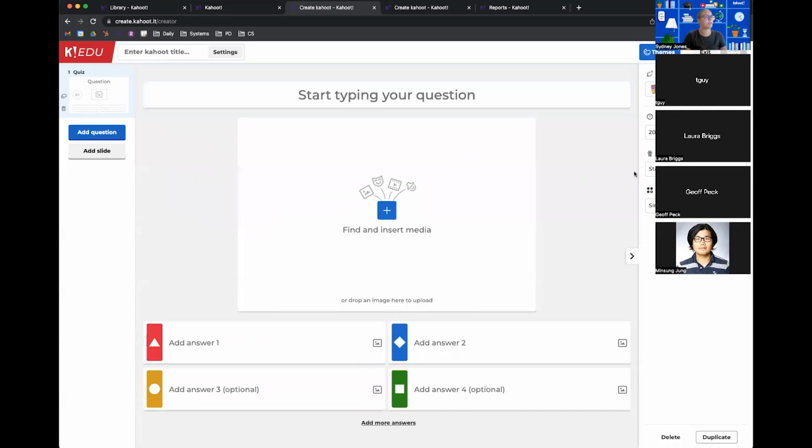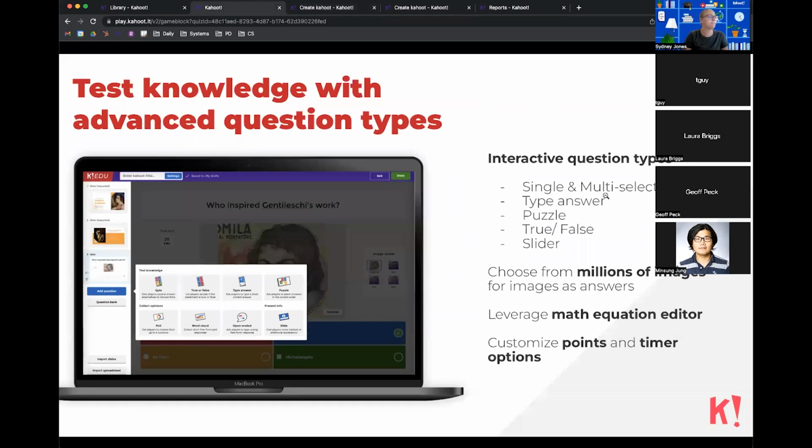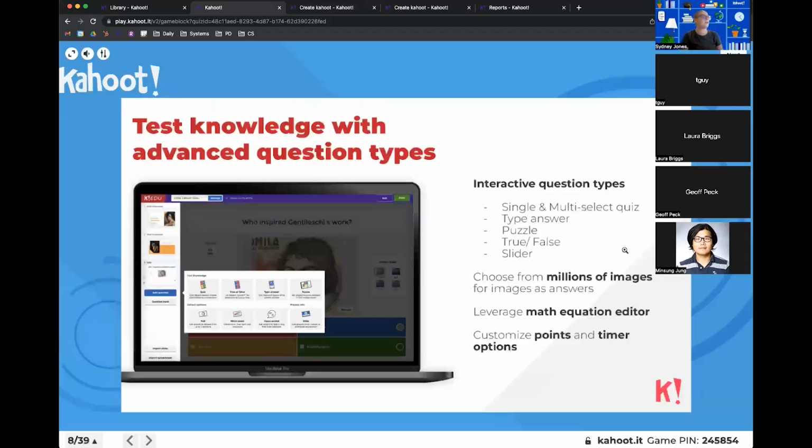Now, with any of our testing knowledge question types, you are able to adjust the time limit. So the time in which you or a student has to answer the question within. You can also adjust the points as well, adding in a little bit more excitement with a double point question, maybe shaking up that leaderboard slightly, or you can take away the stakes as a whole by doing no points. And then with our quiz and our poll, there is an option for single select and multi-select questions. So single and multi-select quiz, type answer, puzzle, true, false, and slider are those testing knowledge question types.